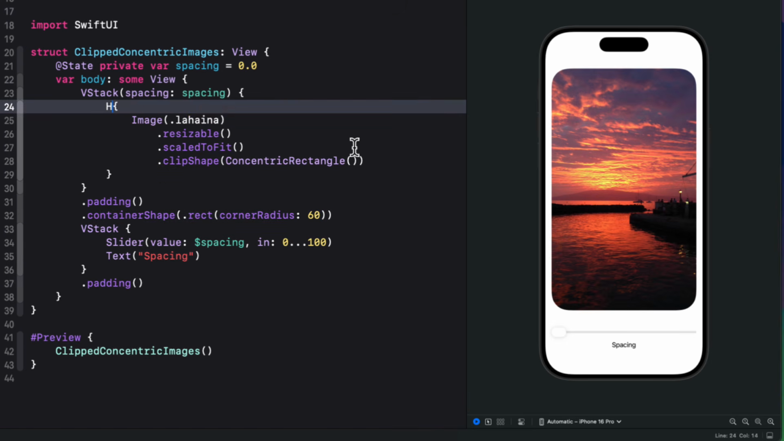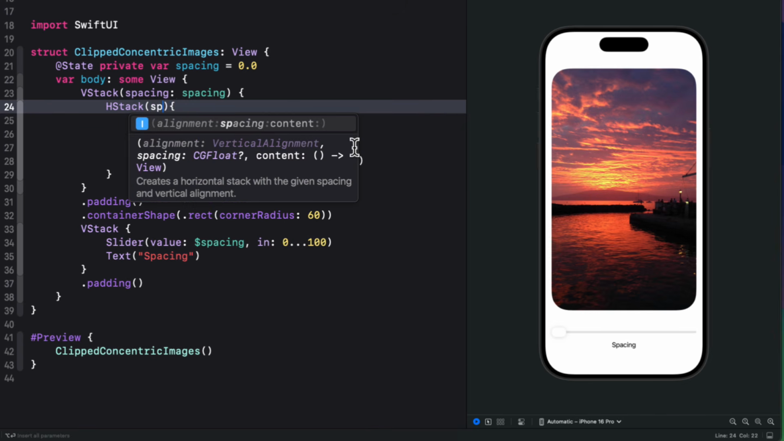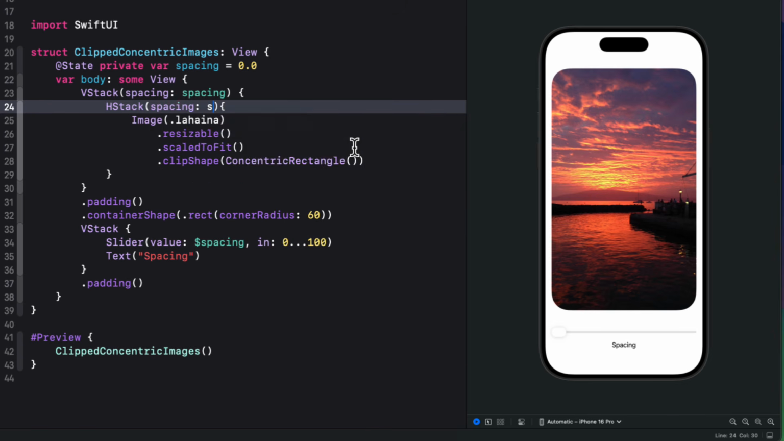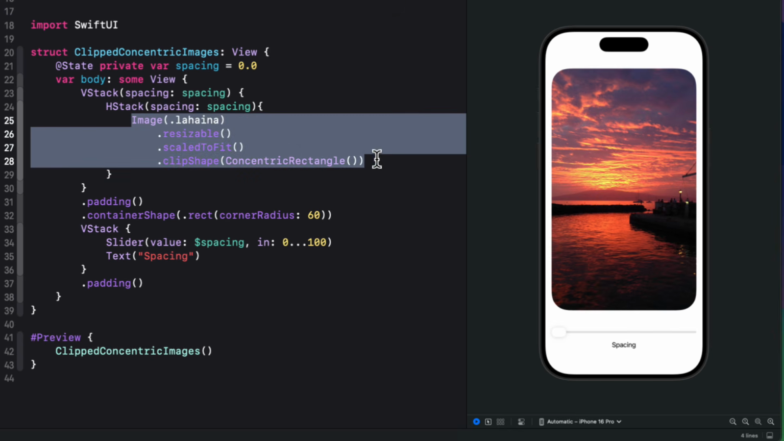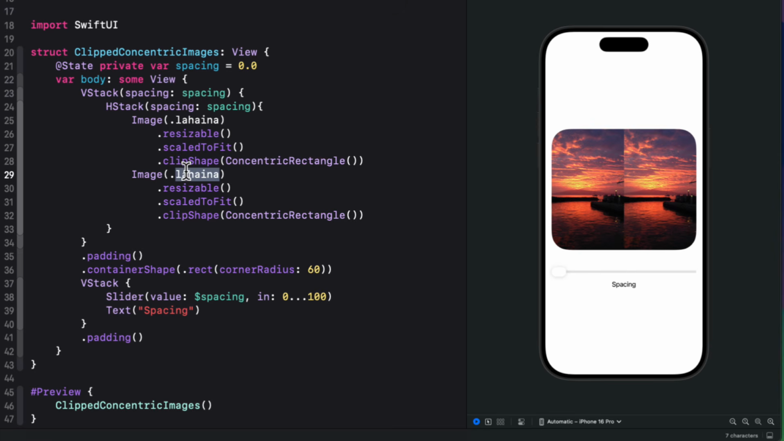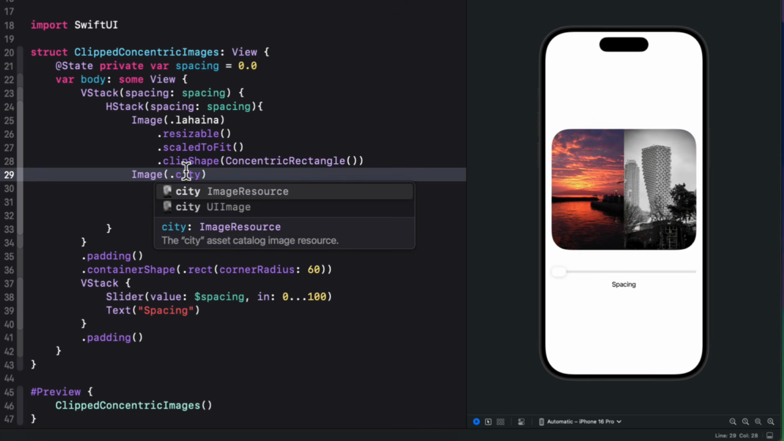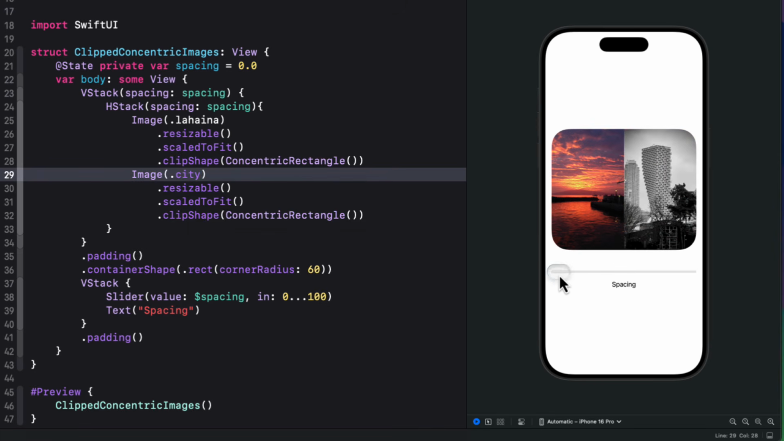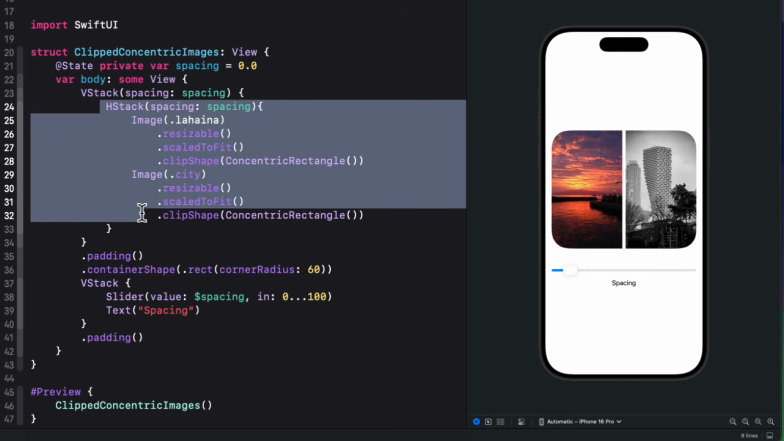So let's embed this image here in an H-stack, and I'm going to use the same spacing. And I'm going to just copy this image and its properties for the second item, but I'll change the asset to be the city asset. Notice how the outside corners are now rounded, and I can adjust the spacing and see how my image looks. Only the outside corners are rounded.